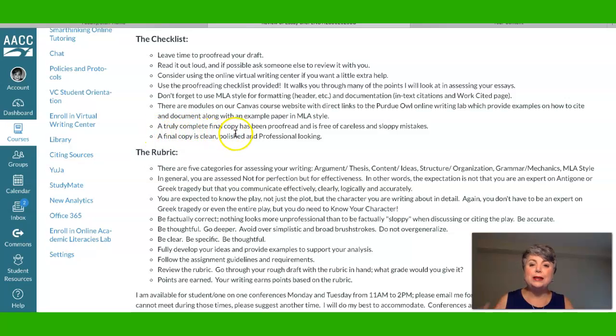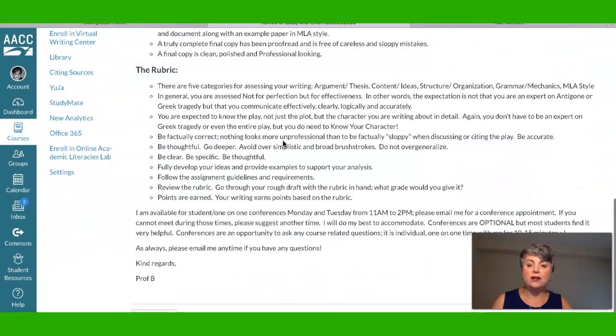A truly complete final copy has been proofread and is free of careless and sloppy mistakes. It's not done until you've proofread it and you've caught all of those careless mistakes and corrected them, okay? A final copy is clean, polished, and professional looking. So keep all of that in mind when you're proofreading your drafts.